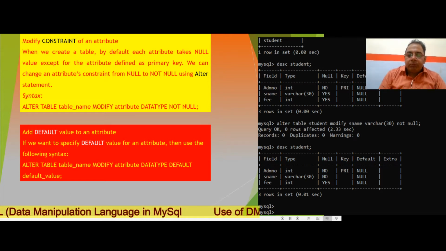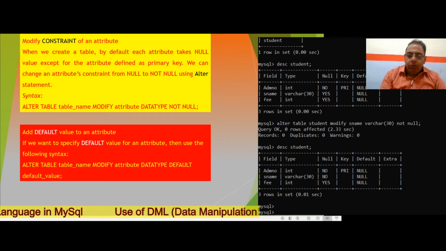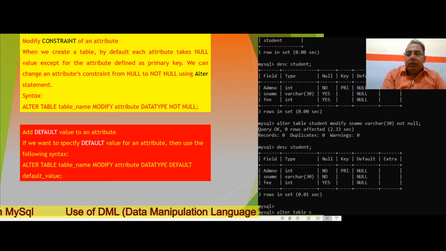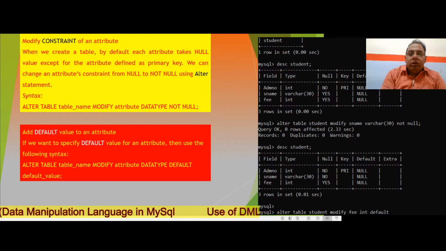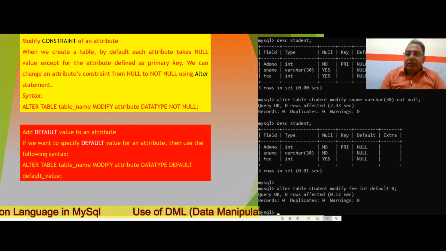Suppose here I have a table named student and I want to set the default value for fee to 0. So I will write ALTER TABLE student MODIFY, then the name of the attribute, then its data type, then I will write DEFAULT and then give the value which I want. Put the semicolon at the end of the statement and then press enter.